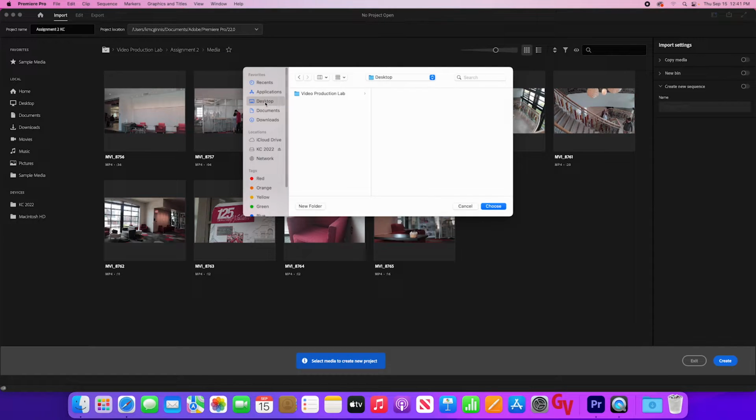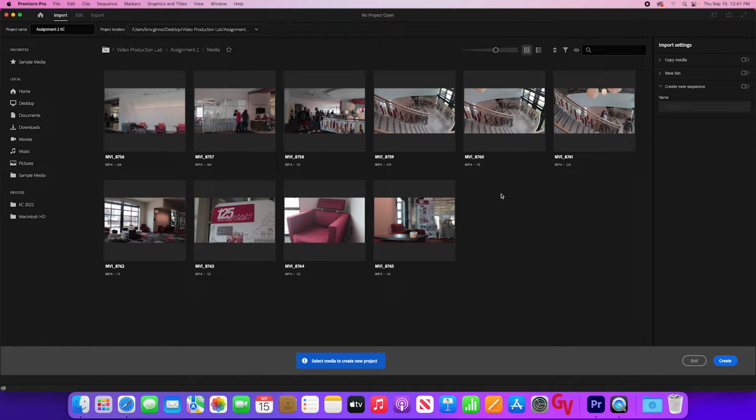You're going to save this on your desktop into that Video Production Lab folder that you have, into that Assignment Two folder, and into that Projects folder that you just made. Make sure it saves into there. Then click Choose. Then it wants you to select media to create a new project.